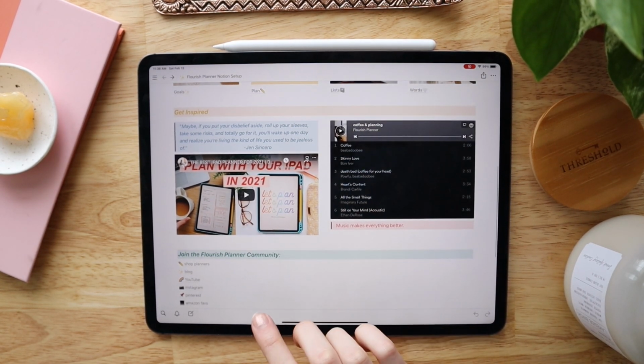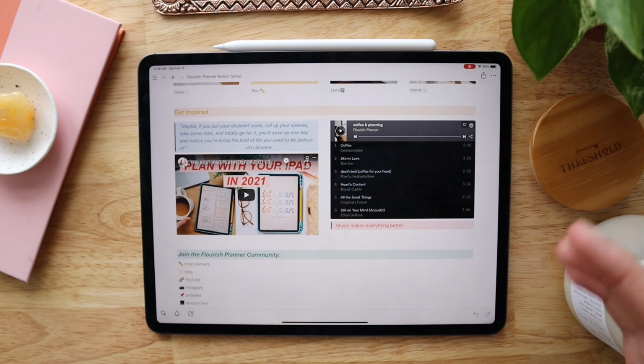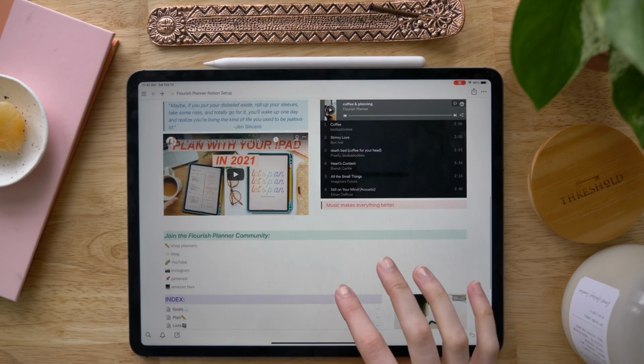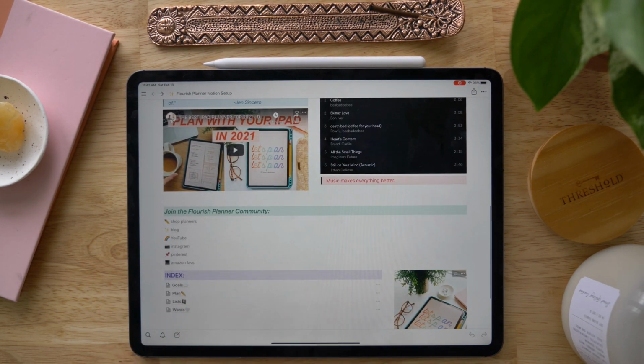And if you didn't know, Flourish Planner has, oh, my battery's gonna die. Oh my God, help.